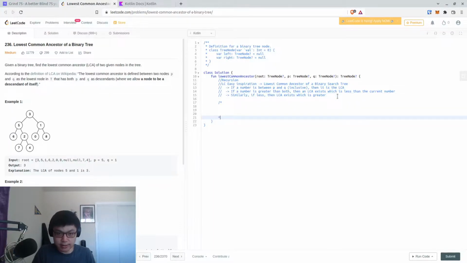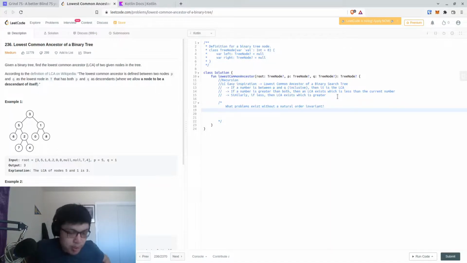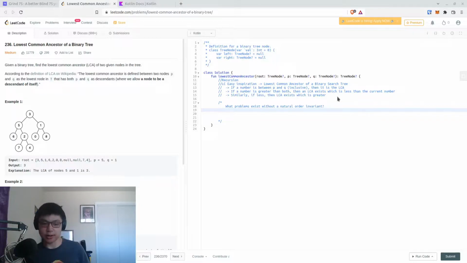Now, what are the problems that exist in this case without a natural order invariant? And what I mean by a natural order invariant is that the binary search tree has an invariant which says that the left subtree must have values which are less than the current node, and the right subtree must have values which are greater than the current node. That's the invariant of the binary search tree. Now, what happens when we don't have this invariant, and we only have a binary tree?